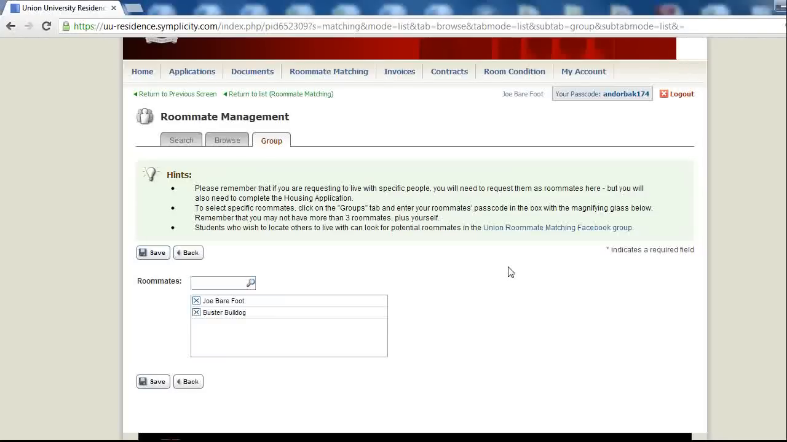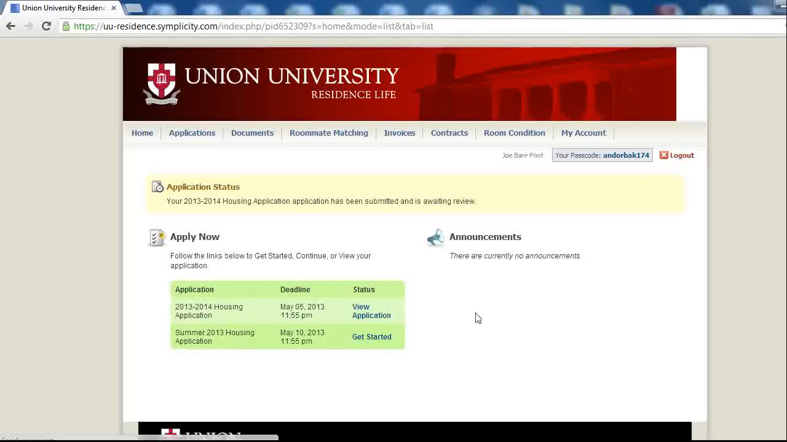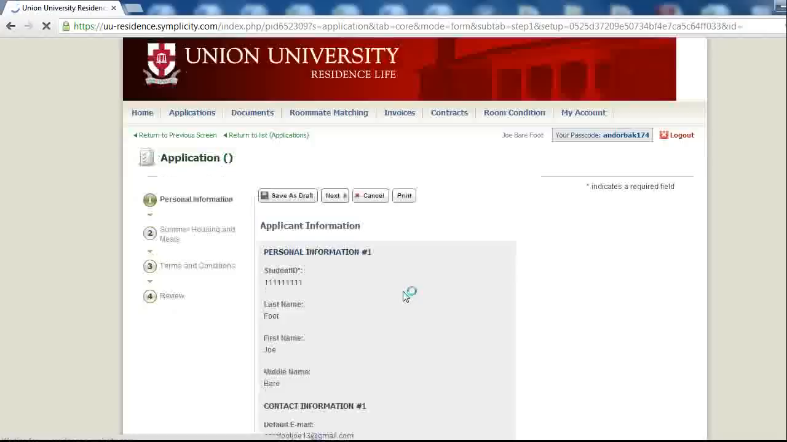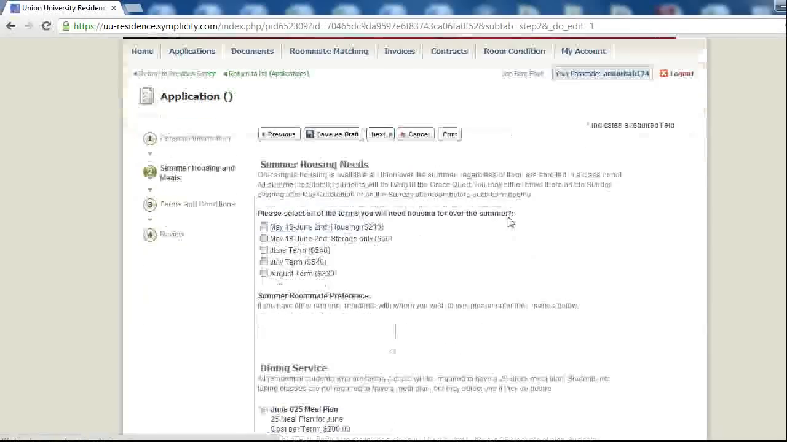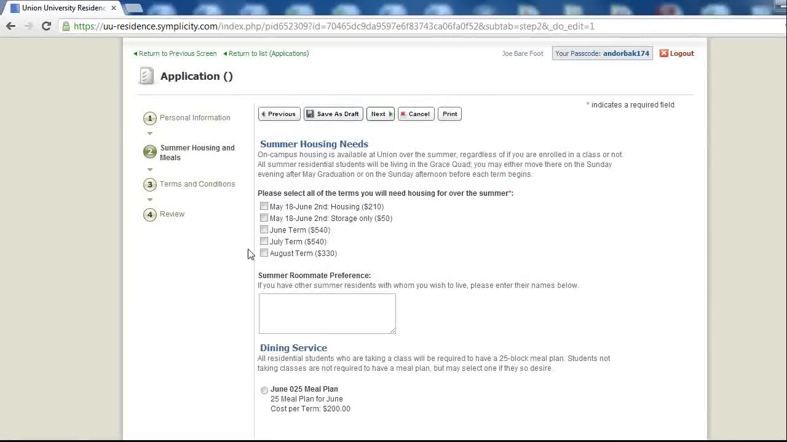That will come in email in the middle to end of May, and you're done, unless you're planning on living on campus at all this summer. So if you're planning on living on campus this summer, you'll go back to Home, and you will click on the Summer 2013 application. Get started there, again reviewing your applicant information, indicating what terms you will be here for housing and how much they cost.